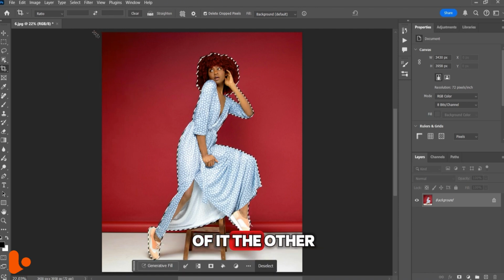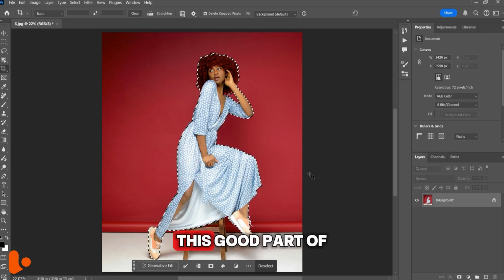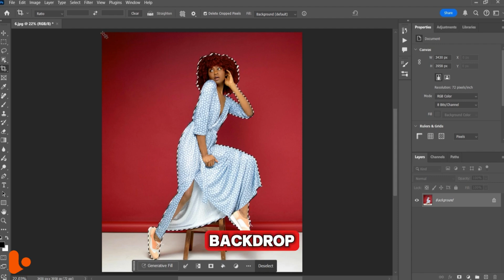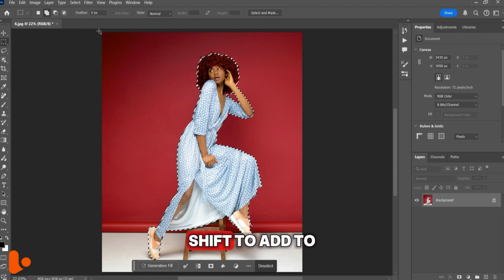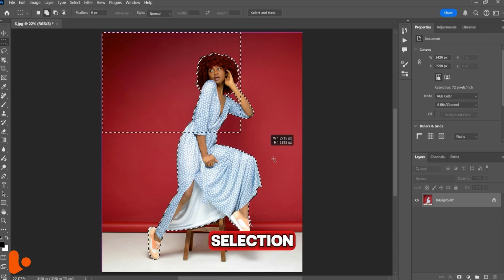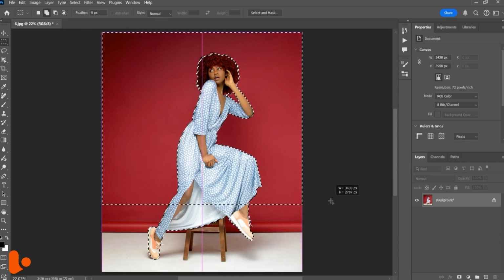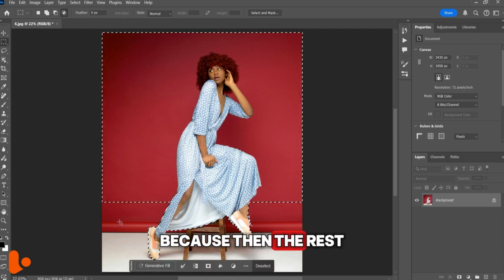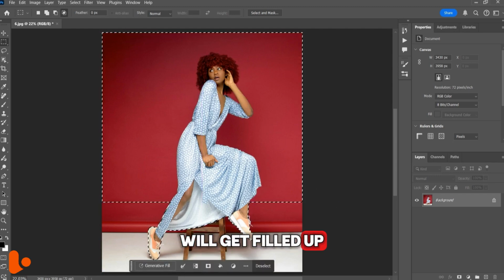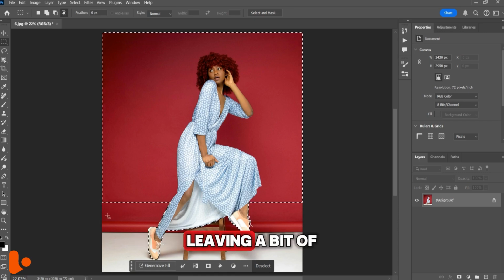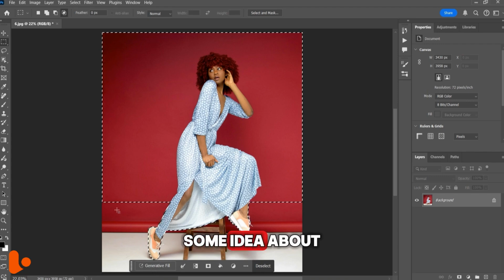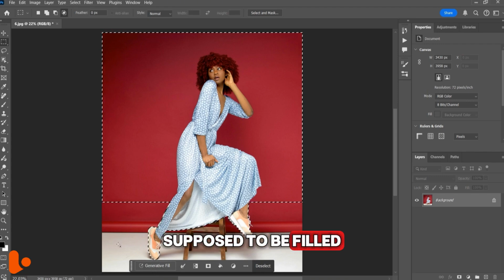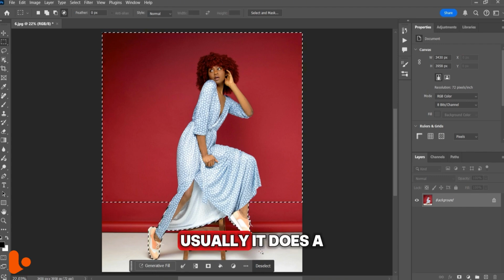And if you think of it, the other part that we need to select now is this good part of the red backdrop that we want to keep. So we can take a rectangular marquee tool. We can hold down shift to add to our existing selection. And let's just add it up till here, something like this, because then the rest of the area will get filled up by Generative Fill, and we are deliberately leaving a bit of the good part here also. So think of it like this: we are giving Generative Fill some idea about what is supposed to be filled in these areas. Okay, so usually it does a good job.